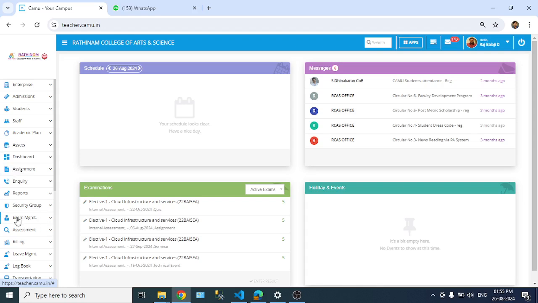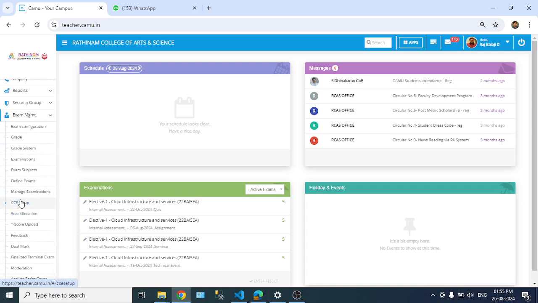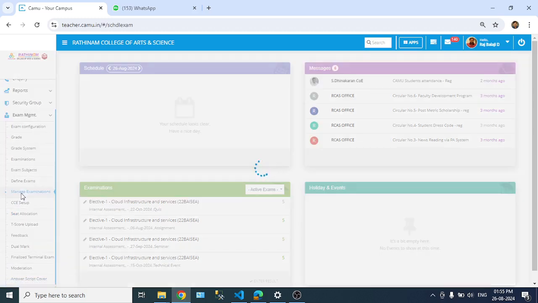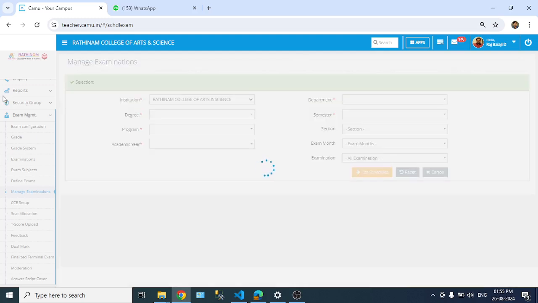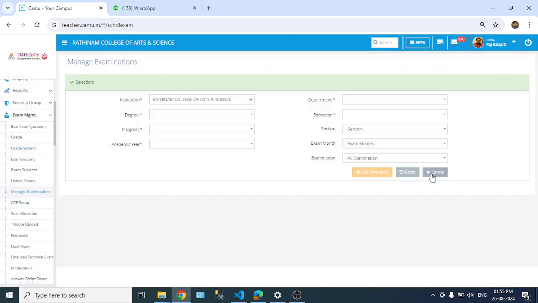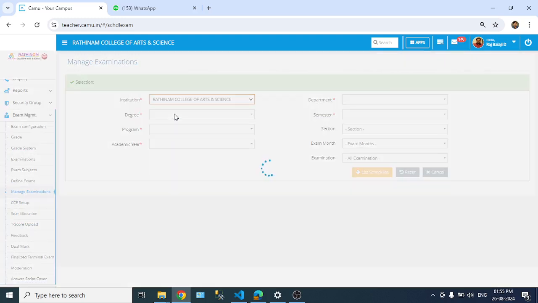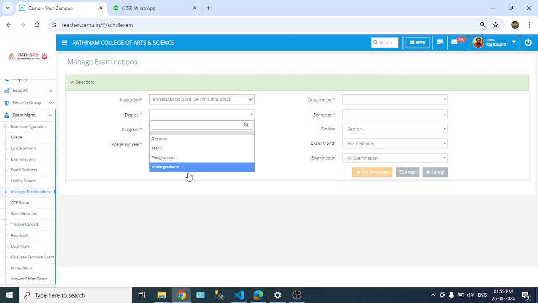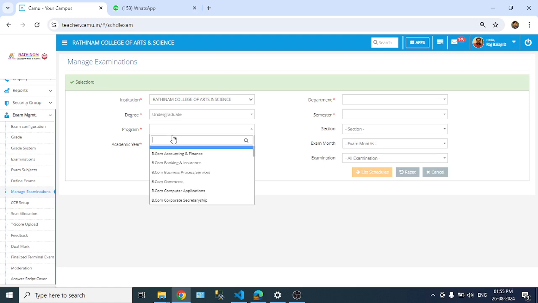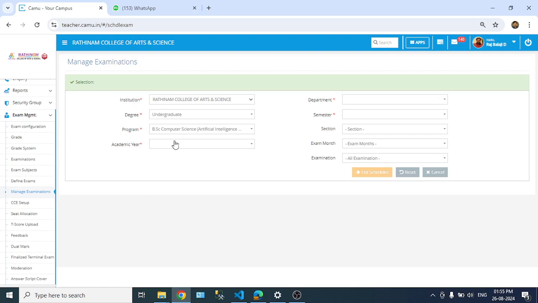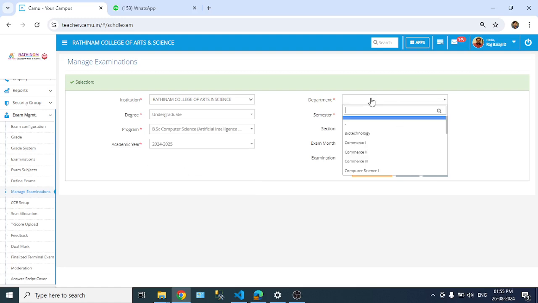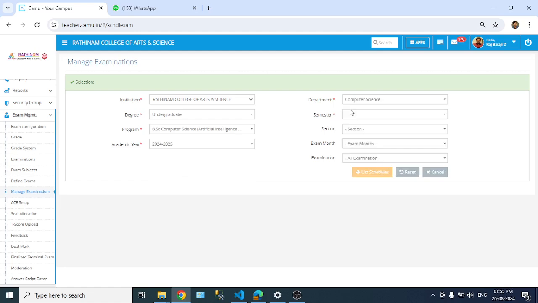First, go to exam management. Then go to manage examinations. Exam management, then manage examinations. The program is BSc Computer Science, Artificial Intelligence and Data Science. The academic year is 24-25. The department is Computer Science 1 and the semester is 5.